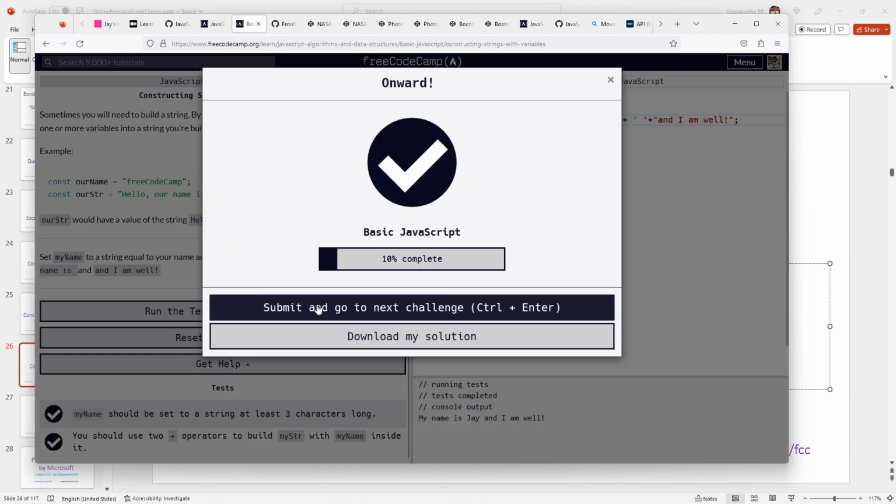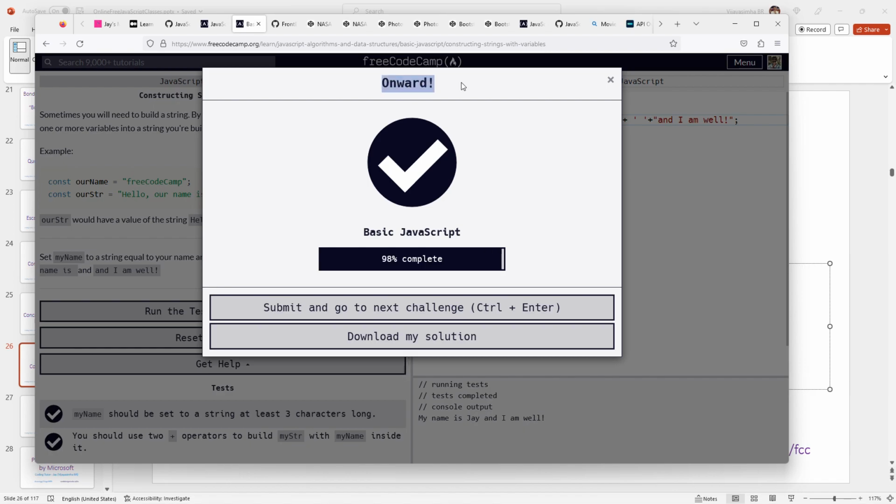So if I run the test, ooh, onward. I don't know which movie that is from. It's a very generic word, so it could be from any movie. You know, onward means go forward. Yeah, I can't tell the movie for this.